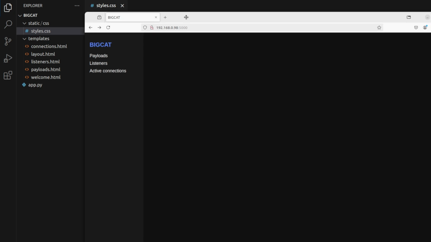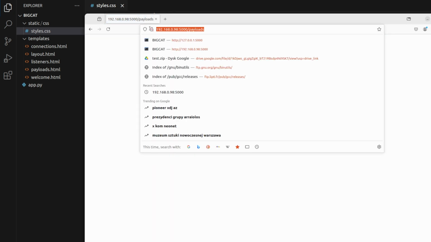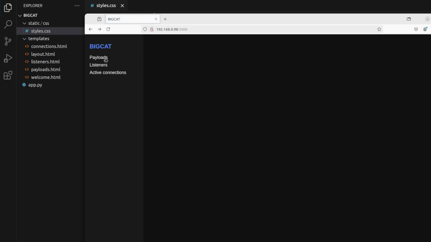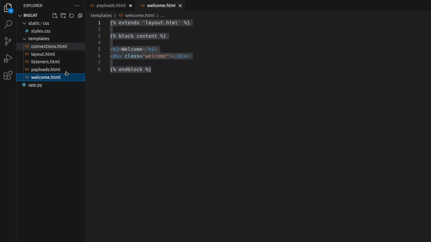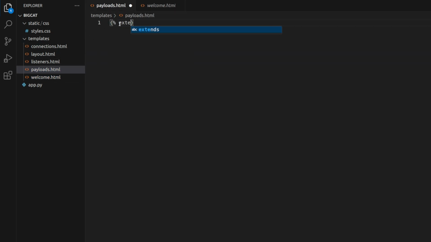And as you can see, it starts to look very pretty. Of course, payloads tab is empty because we didn't implement it yet, but let's actually do it right now. Here again, we are extending the layout HTML, right? So we do the same thing as in welcome.html. Extends layout.html in single quotation marks, like that, and we finish it with the percent sign. Now you do %block content, I keep hitting $ sign instead of %. And as the last thing, we will need the end block.